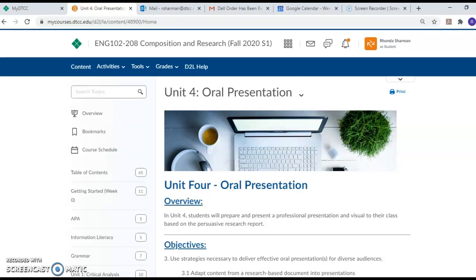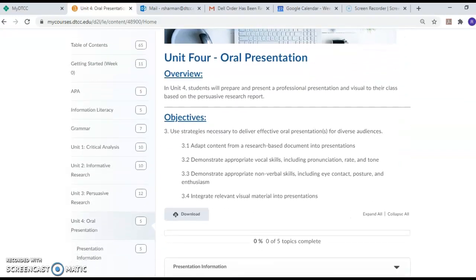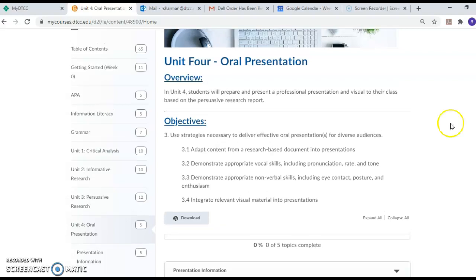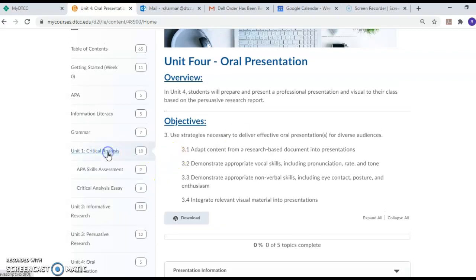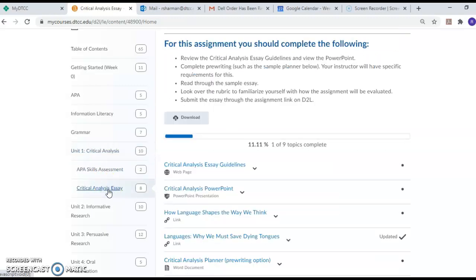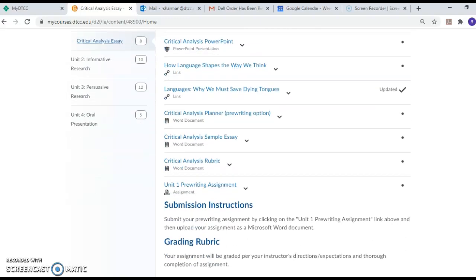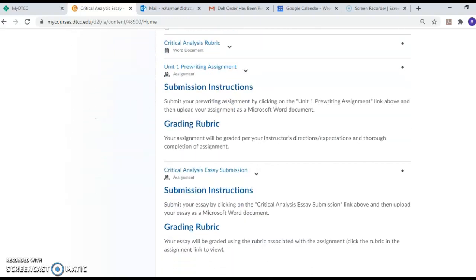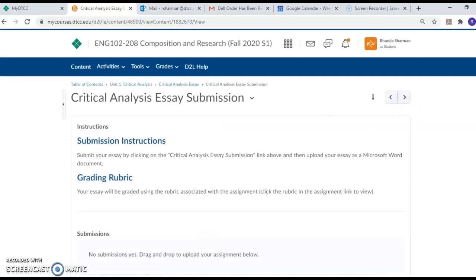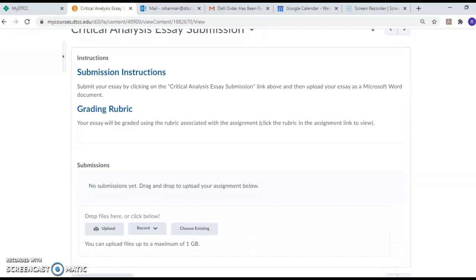For assignments, there are 2 types of assignments in this course. One is the assignment, and that is used for our writing assignments. So, for example, in the critical analysis, you can see here the assignment for the critical analysis essay submission. When you click on that, it will take you to a page where you can submit your work.